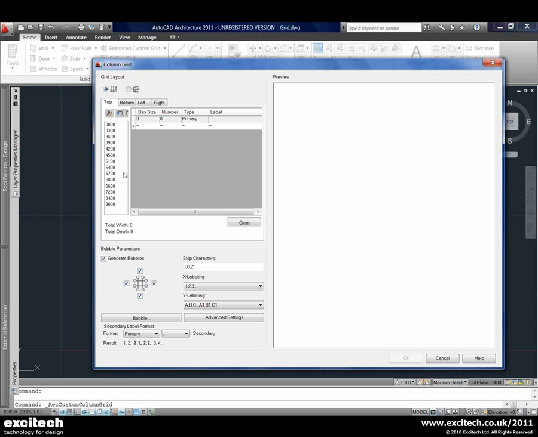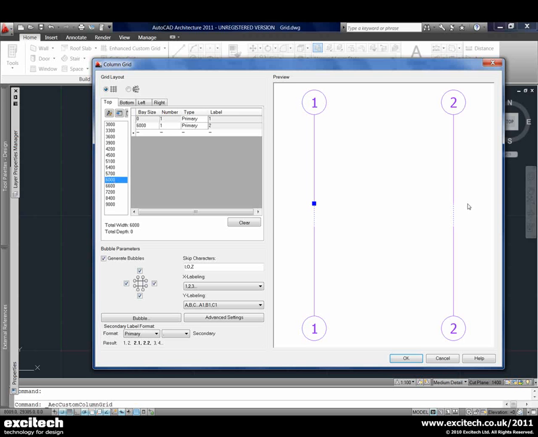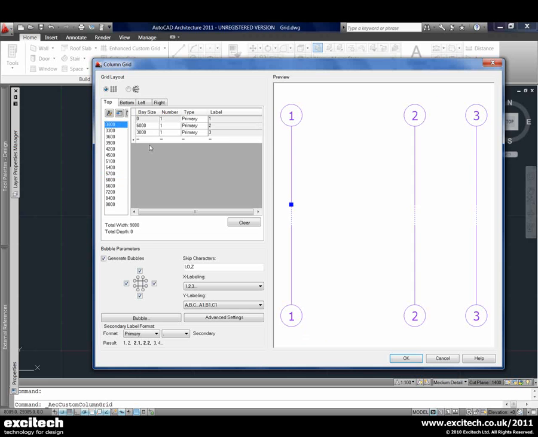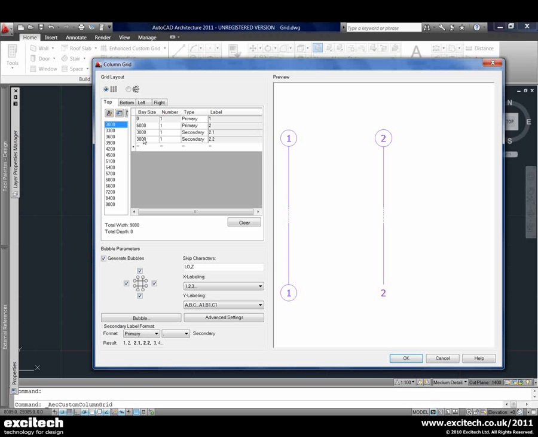We have some preset grid sizes here, so we can just pick one off the list and it puts in the first bay of that size. We can keep going like this, so we add a second bay in and we can choose whether this is going to be a primary or a secondary bay. Again, we'll add one more back to a primary bay, and we can see here in the preview window the numbering keeping up with our primary and secondary grid lines.